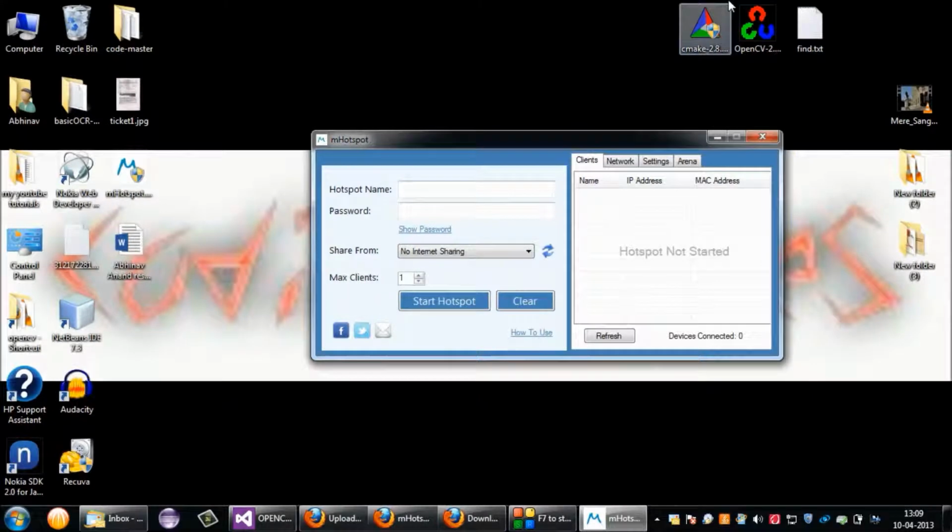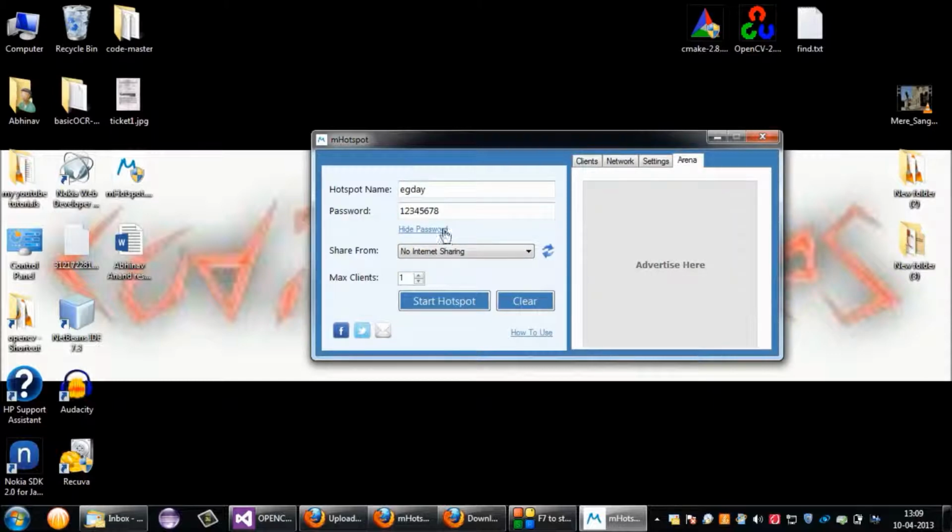Now close everything else and give your SSID to your hotspot, that is its name. Let it be EG day. Give a strong and secure password, because you don't want unauthorized users to crack your password using any simple brute force tools. So give a password which should be at least 8 characters in size. For demonstration purposes, I am giving it numeric keys 1 2 3 4 5 6 7 and 8, but you should give a secure password here, and share from the listed connection here.